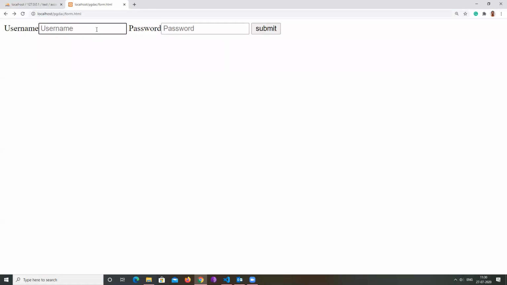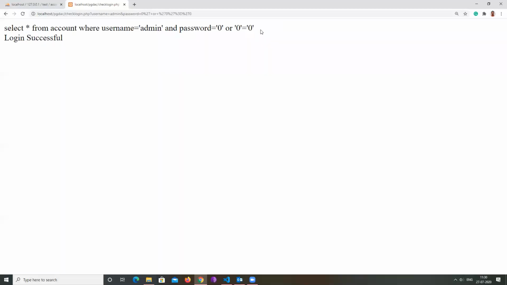So next set I will write admin, password equal to 0 or 0 equal to 0. Okay, now let me submit it. Login is successful. Why? Let me see the query. Select asterisk from account where username equal to admin and either password equal to 0 or 0 equal to 0. So 0 equal to 0 will always be true.